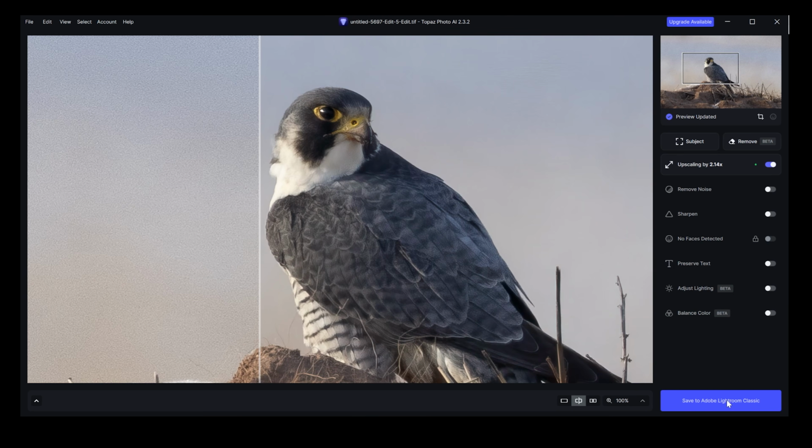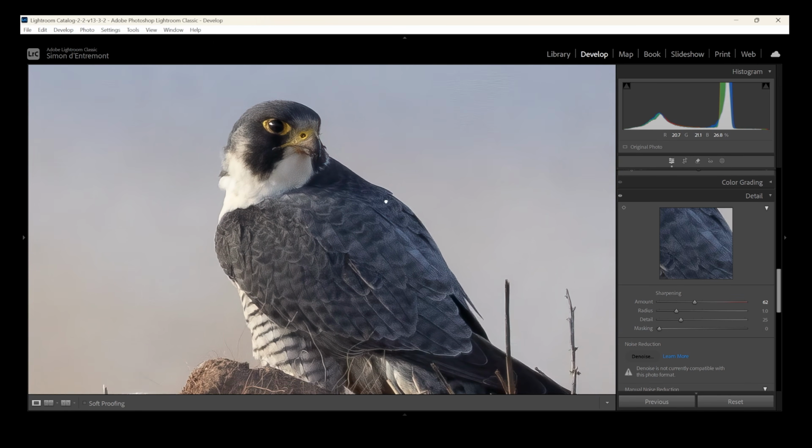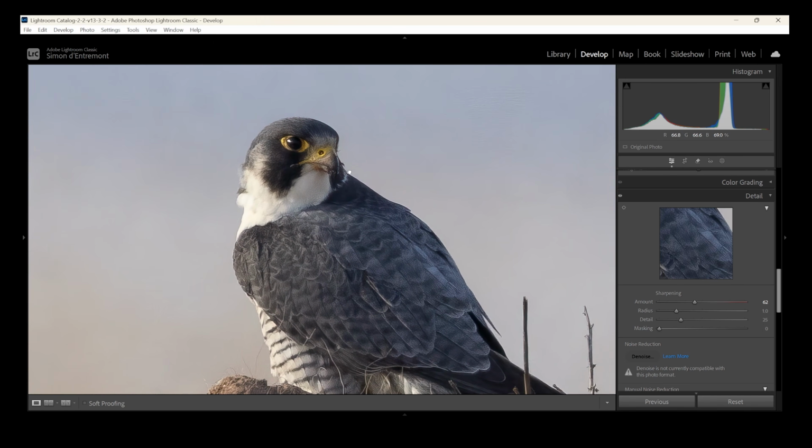So I'll just hit Save to Adobe Lightroom Classic, and it will save the photo back out to Lightroom. And here we are back in Lightroom, and the photo is quite clean and sharpened, and looks pretty good.